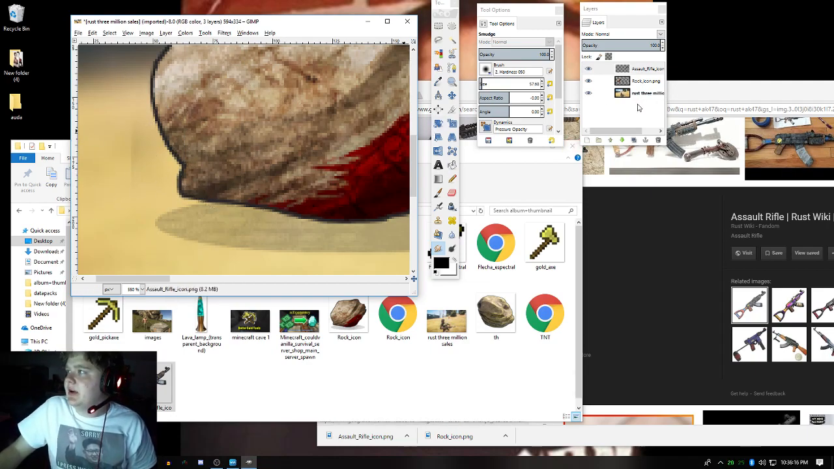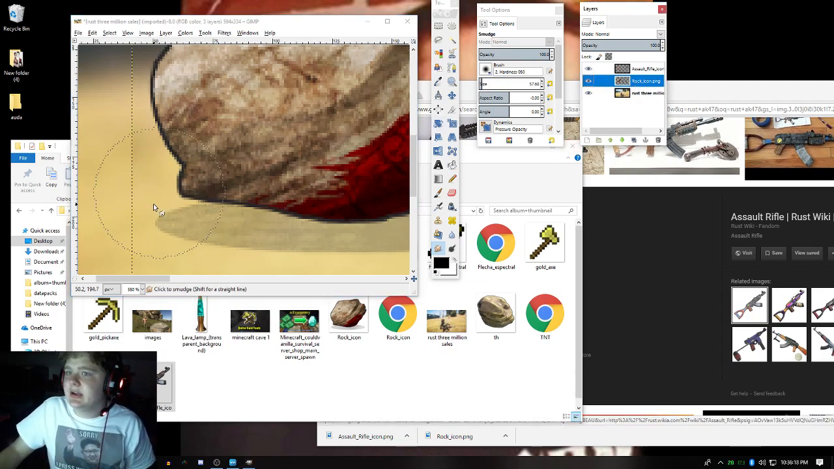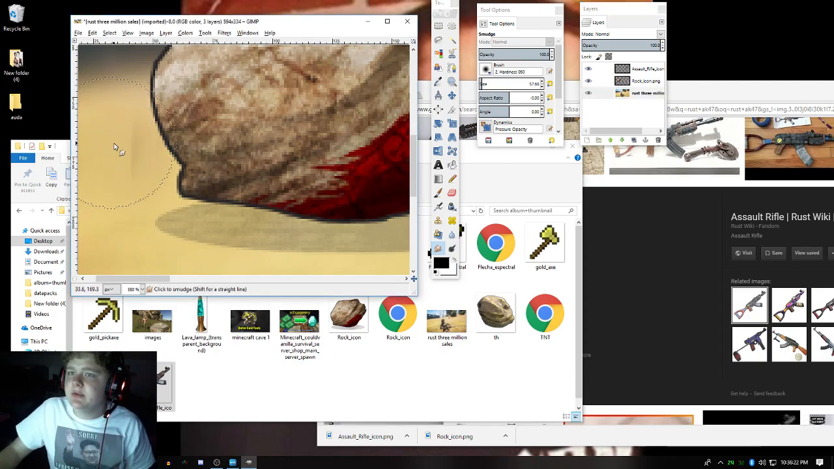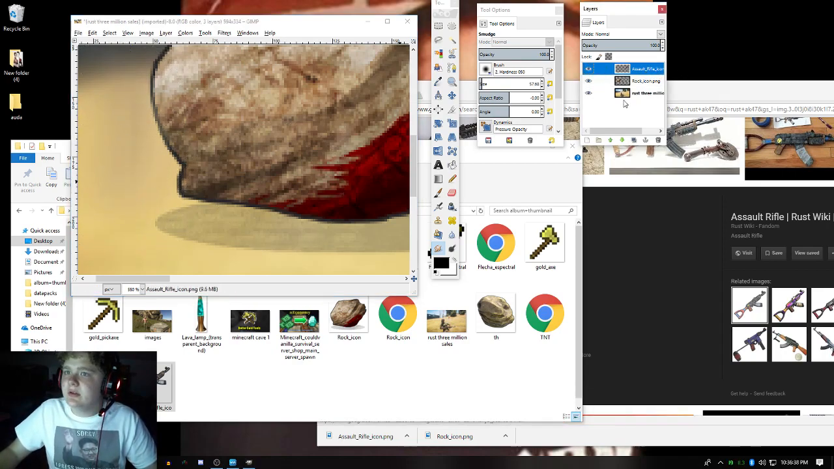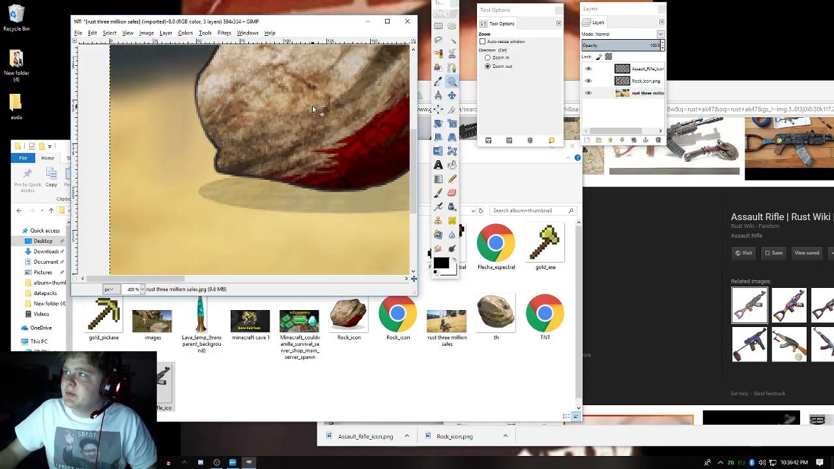I'm selecting on the wrong layer, so we just want to do rock icon layer. Actually, we want to do rust 3 million. And we just kind of want to smooth that out just a little bit. Oh my goodness. And we need to be careful when we're doing that. Okay, we zoom out now that we got that a little bit smoothed out.